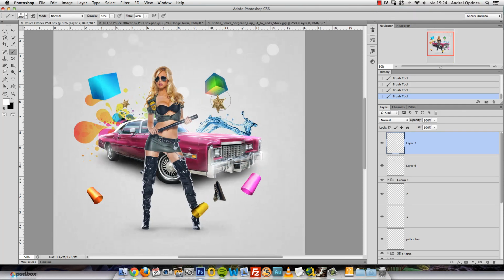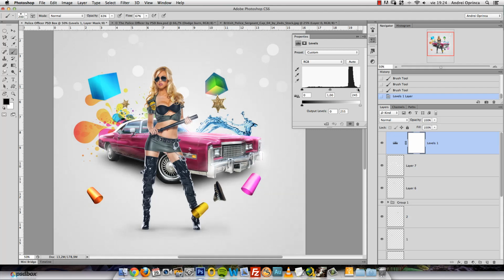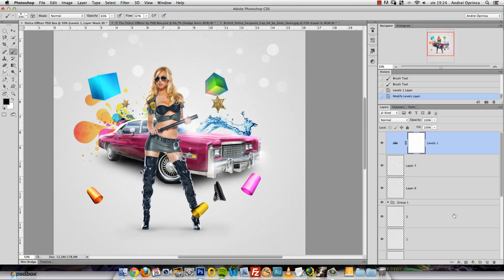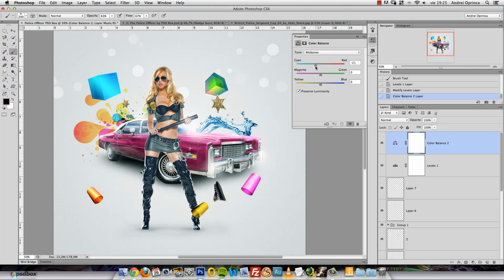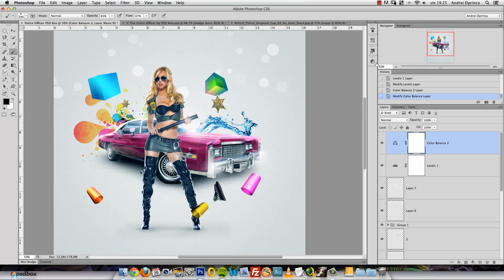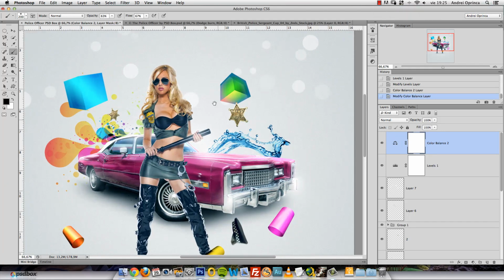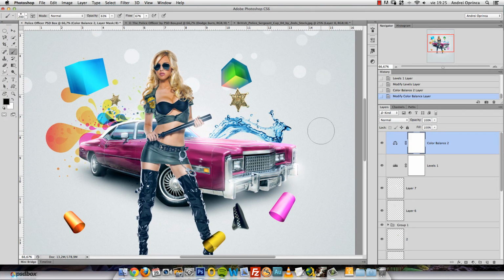And for the final adjustment, you can use levels and just play with the overall luminosity of the whole image. You can add more contrast if you want to. And I would also add some color balance and just give the image a uniform look. For the shadows, let's add a bit of cyan, maybe a bit of green. And well, this is the final result.